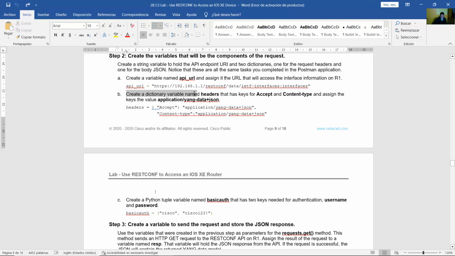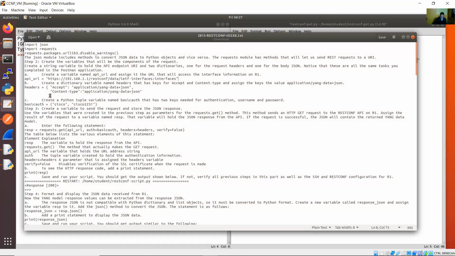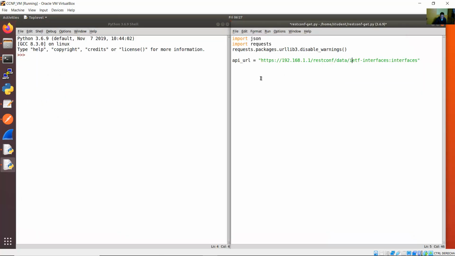Create a dictionary variable named headers that has keys for accept and content-type, and assign the keys the value application/yang-data+json. Okay, the headers, in the text file, these headers, 3 lines. For headers, enter, enter, paste. Okay, accept application/yang-data+json, content-type application/yang-data+json.